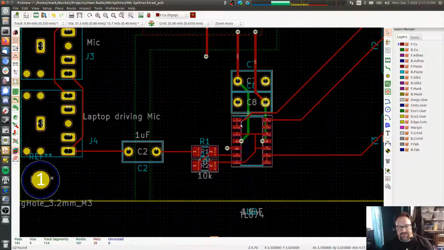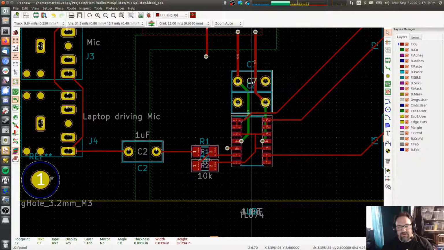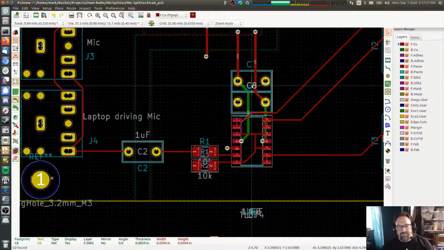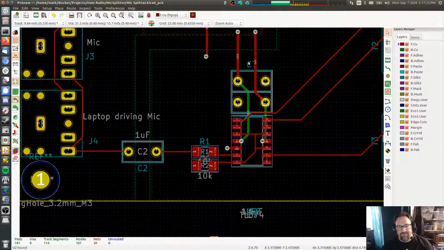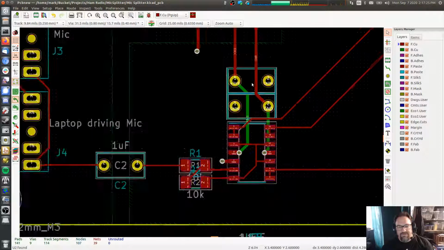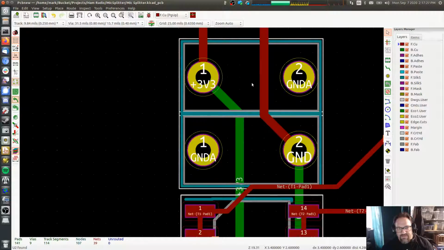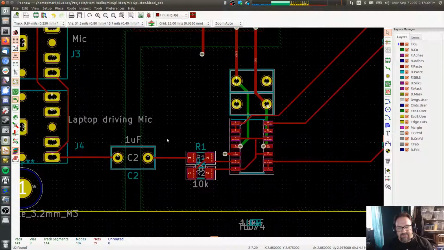Which means, unfortunately, that I have to move all this crap off the board. And then I have to put my own crap onto the board. Those are awfully tight. I should probably spread those out a bit.